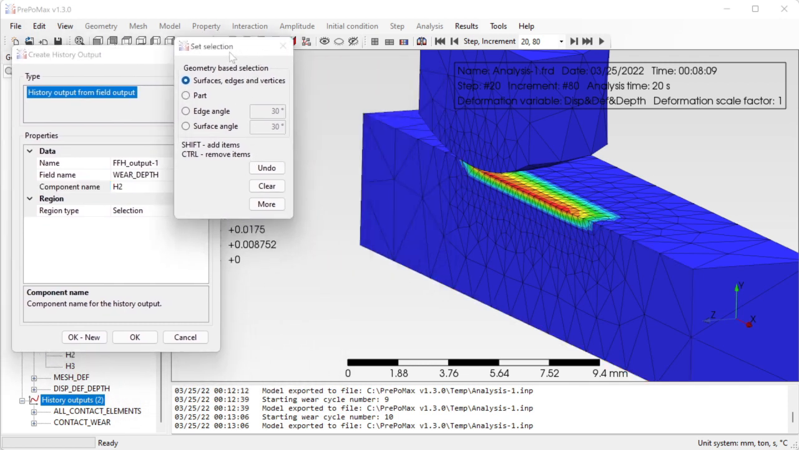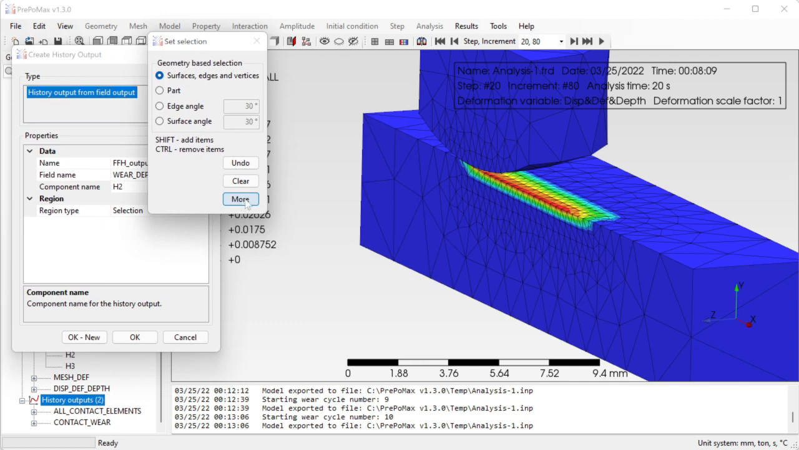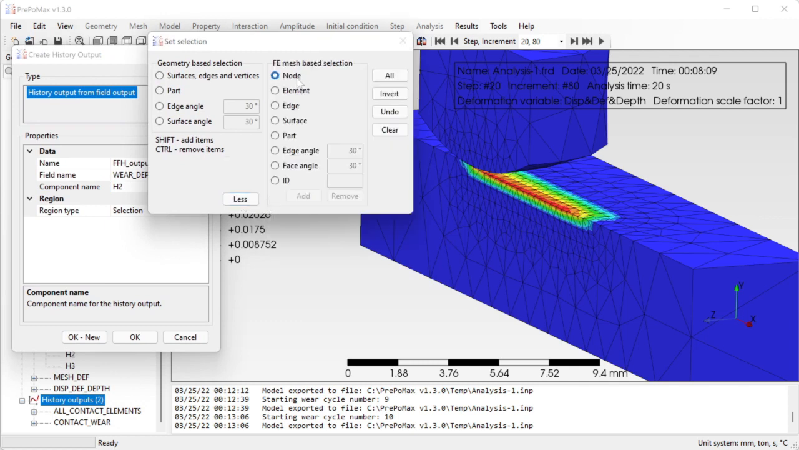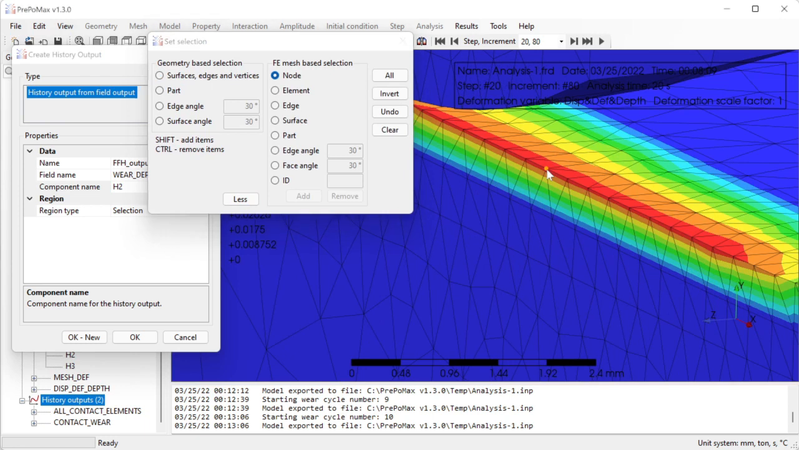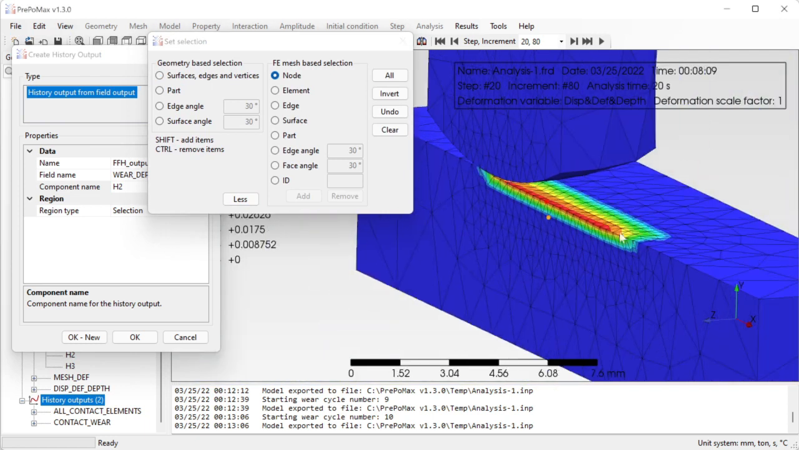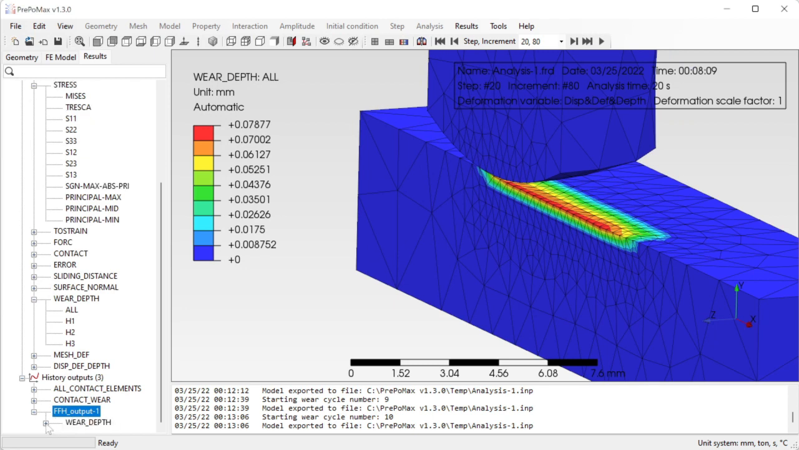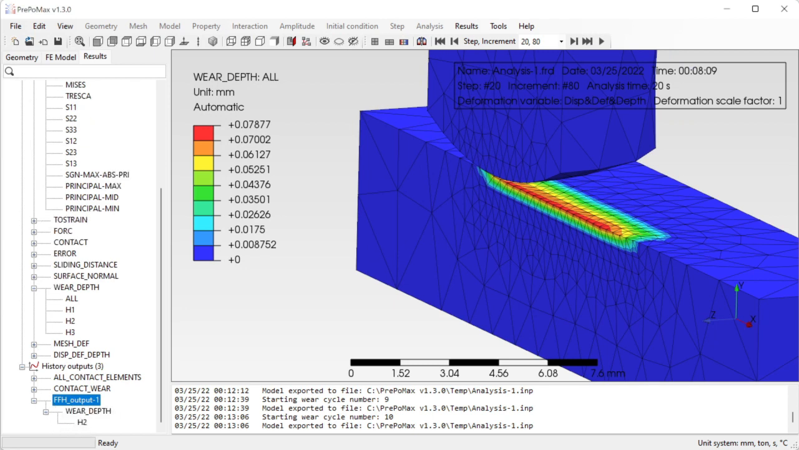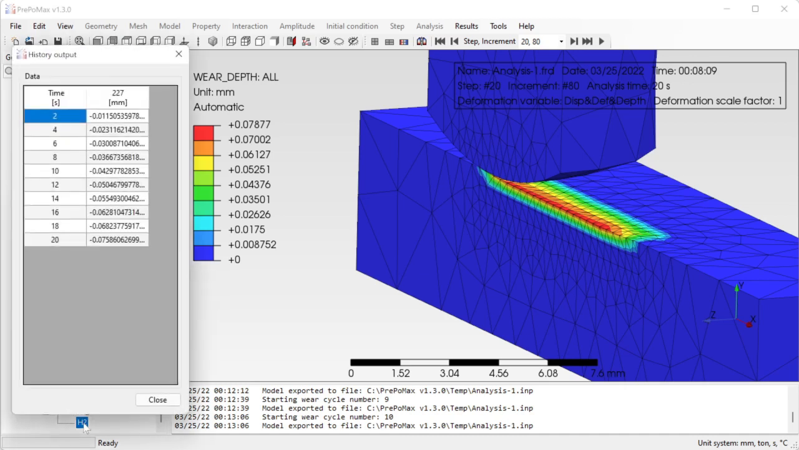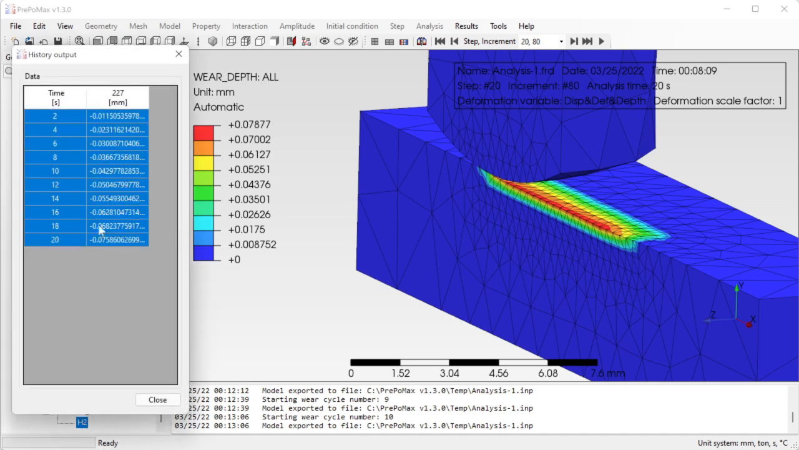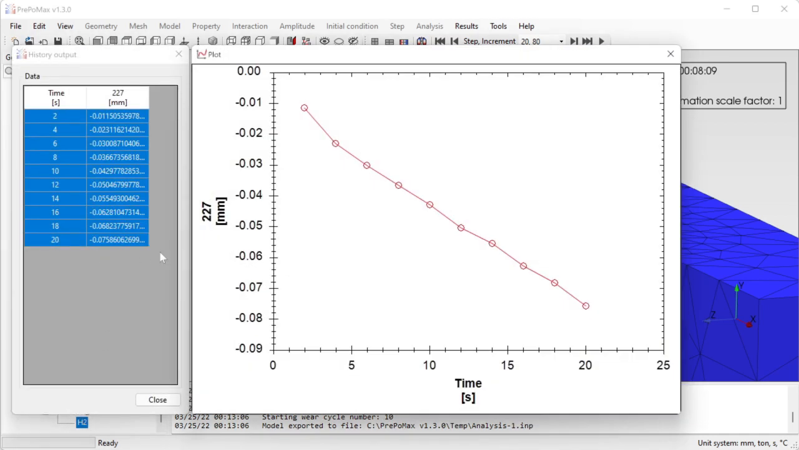have to select a part of the geometry. Now I will select only one node, and that is why I will use the option more and node. I will select one node here in the middle of my wear path. Confirm by OK. In doing that, I created a new history output. I can open up now my history output, H2, double click, select all the values, right click and select plot.